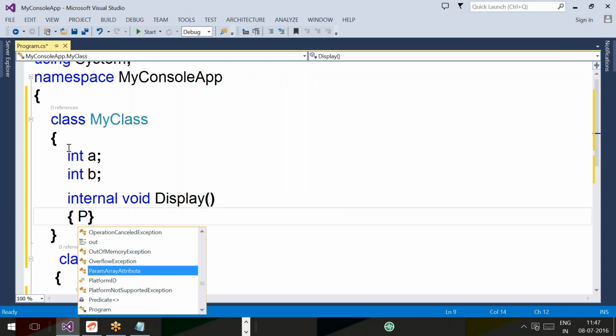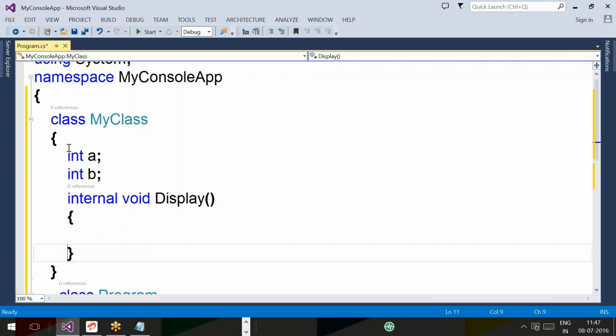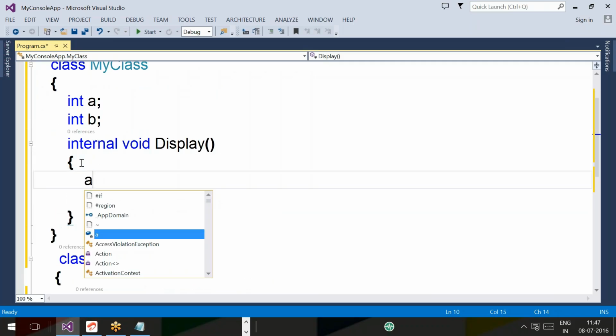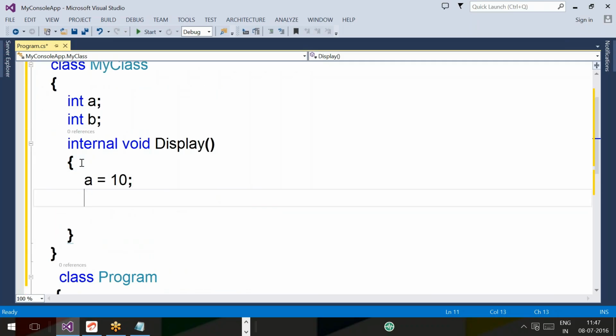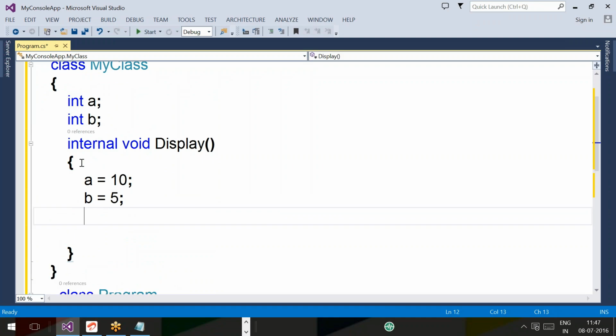Internal void display. A, non-static. Let's say b equal to 5. So what I have done, these two variables are initialized within the method, and display is a method. Which method? Non-static. Void method. Instance method. Void, parameterless, all those things are okay.